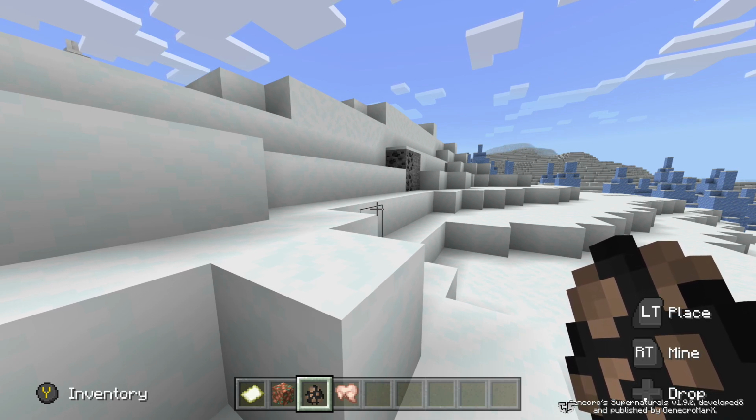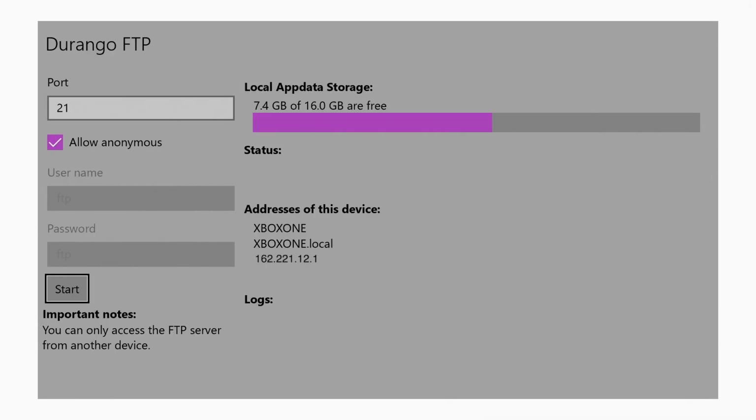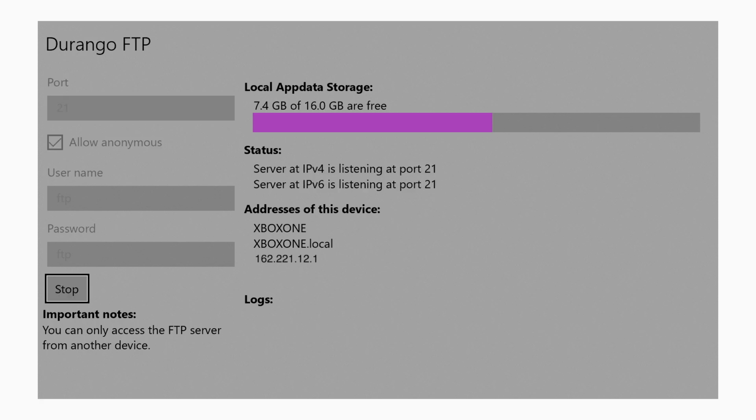But let's get into how to get mods on a phone, if you need to get the files to your Xbox using a phone. So the first step is you want to get this server running and keep it running on your Xbox that we have right here. Keep it open while you go on your phone, and remember that number, because we're going to have to enter it soon.